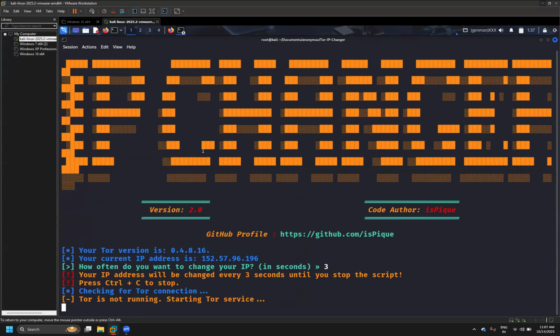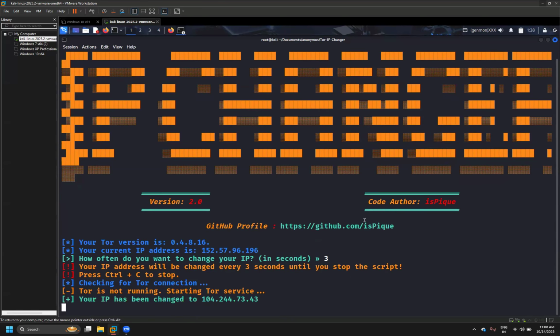Okay, Tor is not running, starting the Tor service. Now you will be able to see the IP address. You can check, sir. Now you can reload the website. Fine, but it's not showing the IP address. Yes, it will take some time, you have to be patient. It will take some time because you are running the tool for the first time. Now it's showing. Yes, sir. Now you can reload the websites.